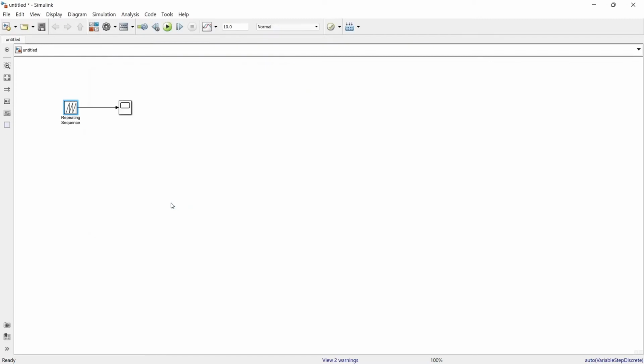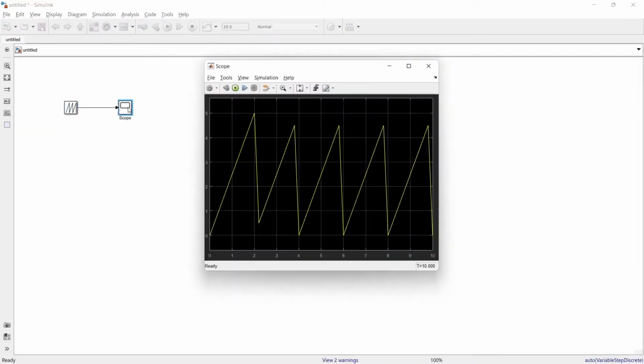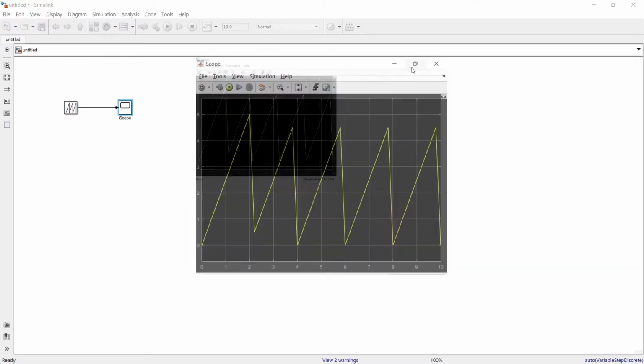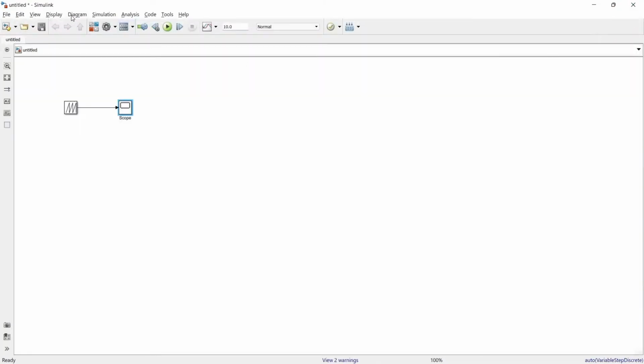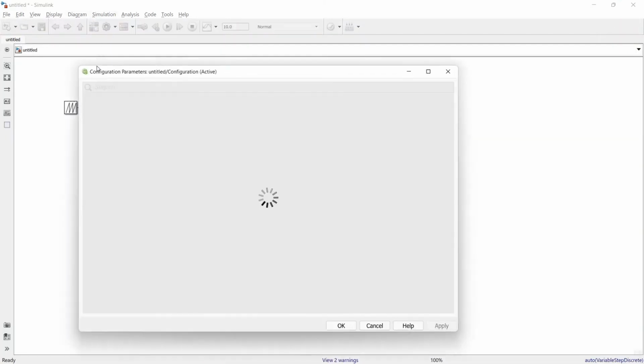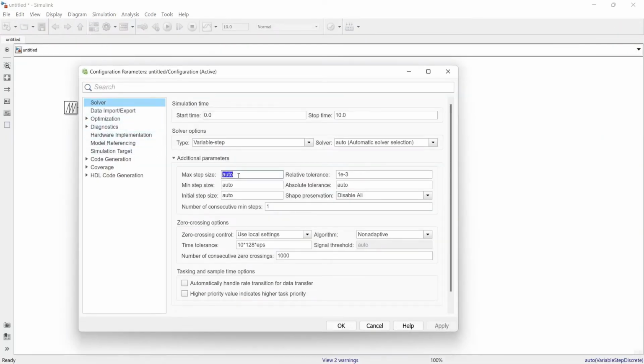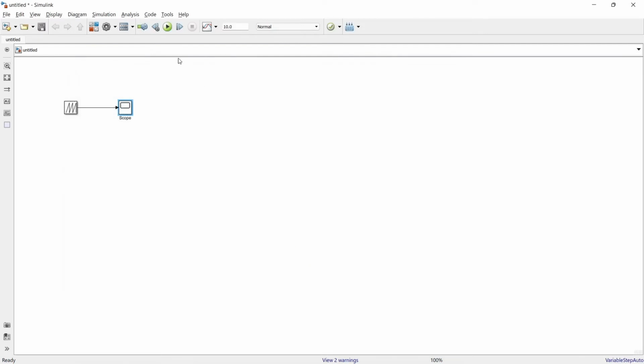So let's make it okay, run the Simulink, and this is how it looks like. If it does not look appropriate, what you can do, just close this, go to simulation, model configuration parameters, and from here you can change the maximum step size and make it 1e minus 4. Alright, okay, and run it again.